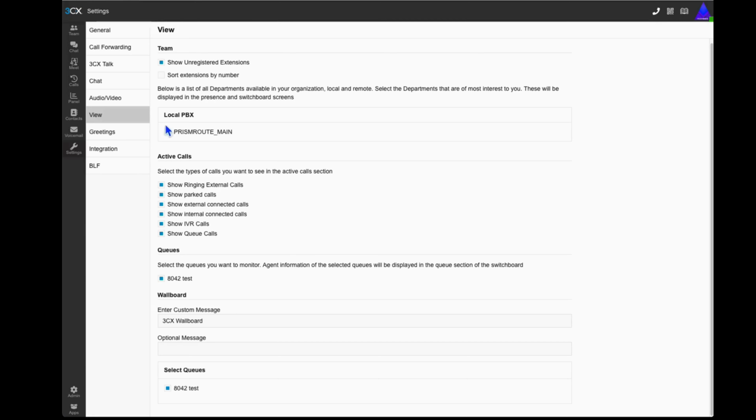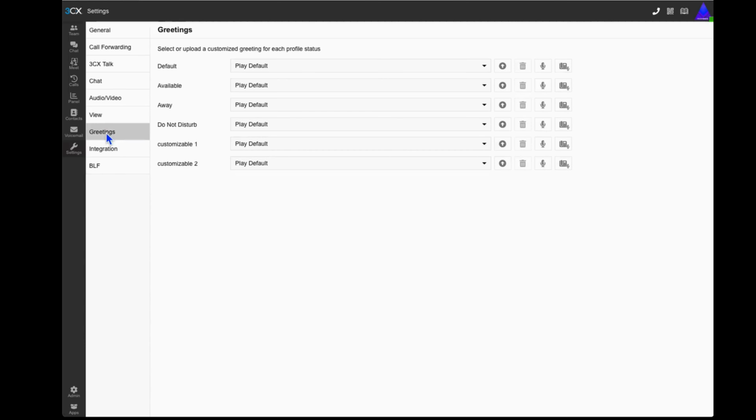The next tab is Greetings. As described earlier, you have 5 status options and 1 default voicemail greeting. You can assign a different greeting for each status. Look at the right side of the screen. If you have already uploaded a greeting, you can select it here.